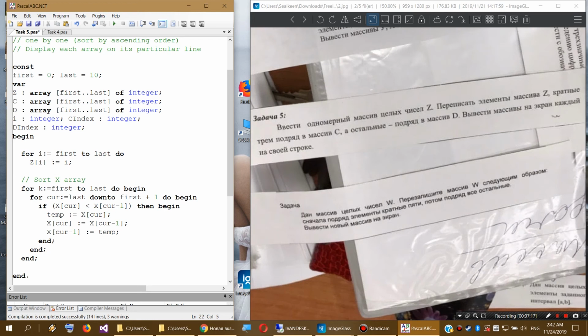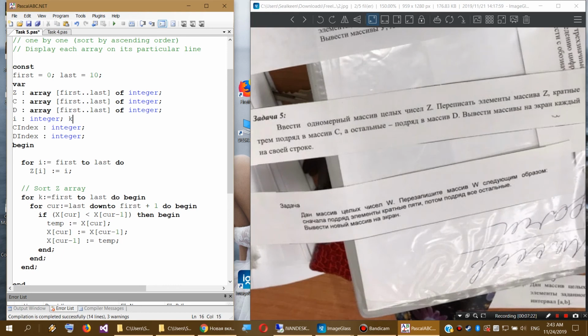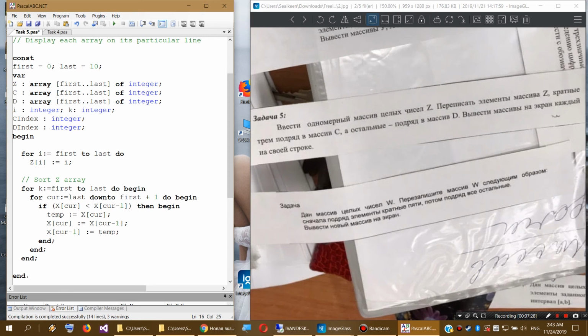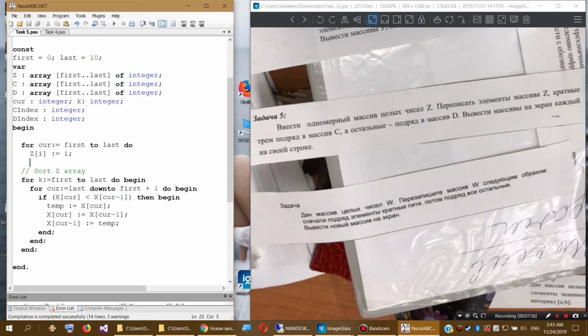Sort the Z array this time, and we'll also declare here the K variable to count the times that we swap elements. So instead of I, we can use car, like current index, to better understand what's going on.